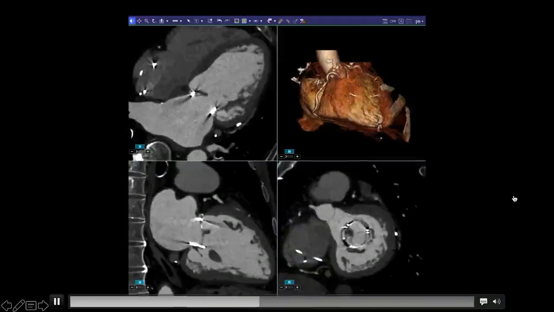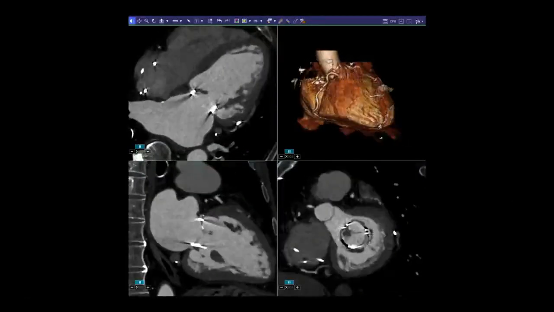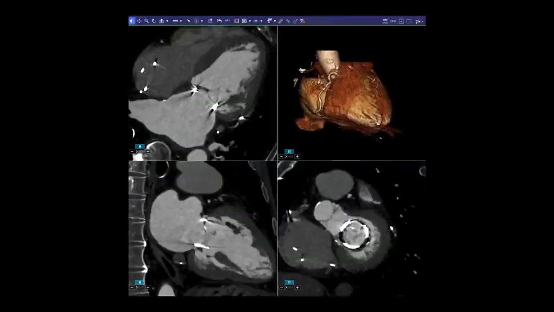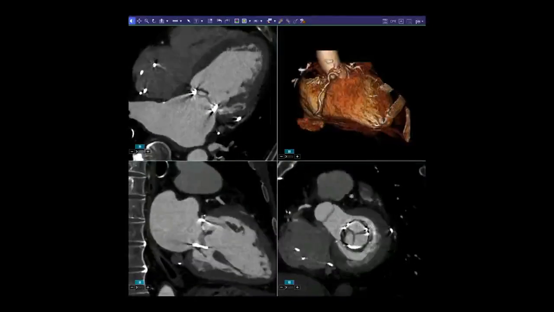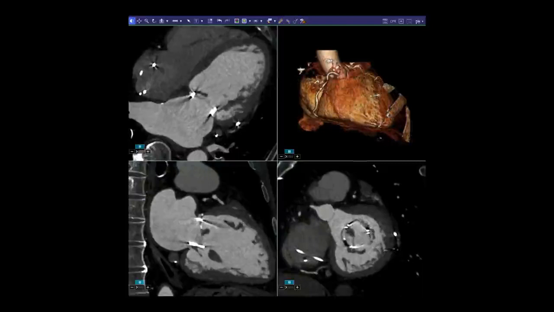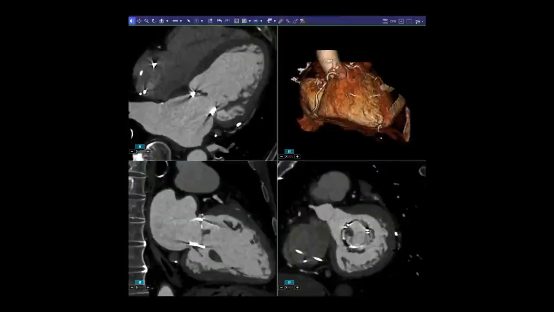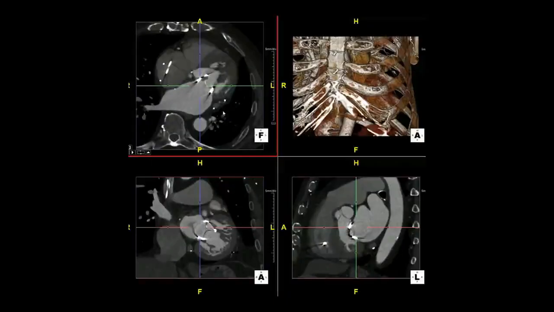So once again we're looking at the prosthetic mitral valve opening, and we can see that there's leaflet restriction. Full leaflet restriction of the anterior cusp, further restriction of the septal cusp, but fully free movement of the posterior cusp of the prosthetic valve.